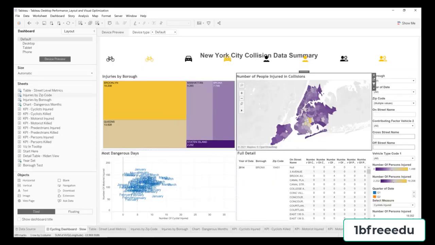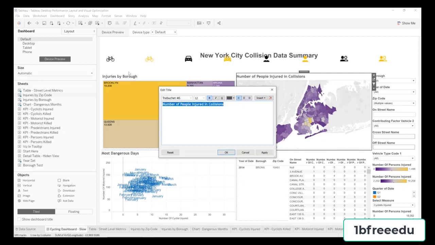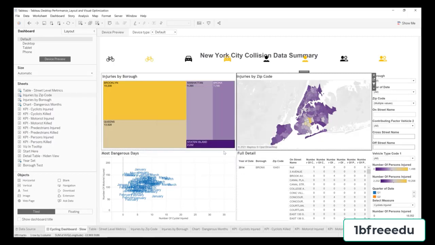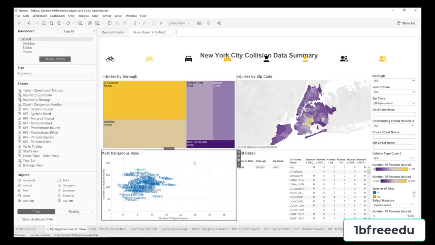All right, that's looking a bit better now. Let's go ahead and rename our title. And this is just going to be injuries by zip code. Here we go. Hit OK there. Then we'll go to our bottom left visualization.